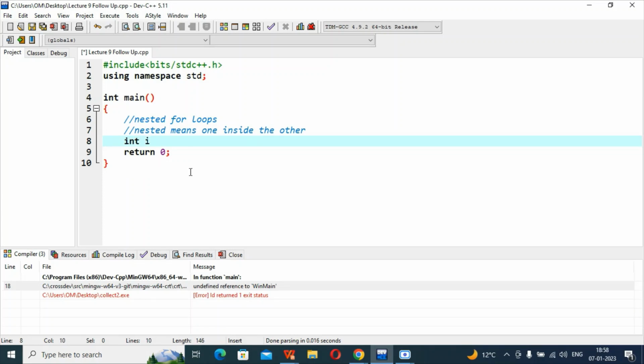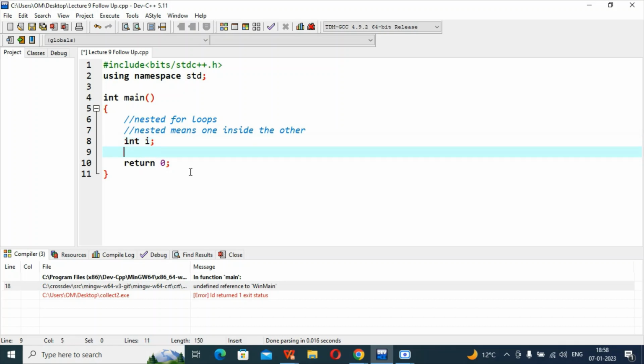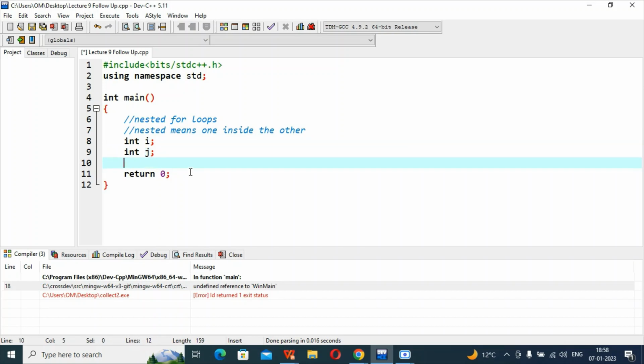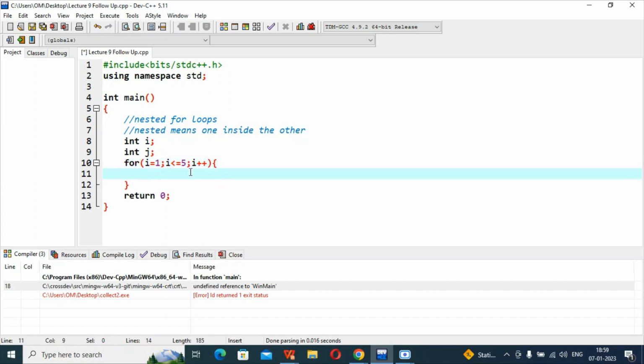Let me write two for loops. Int i, int j, two variables for two for loops, right? For keyword, i equals 1, i less than or equal to 5, i plus plus. I am hoping that you're clear with this syntax, right? Curly braces, print statement. Suppose you have to print this i.